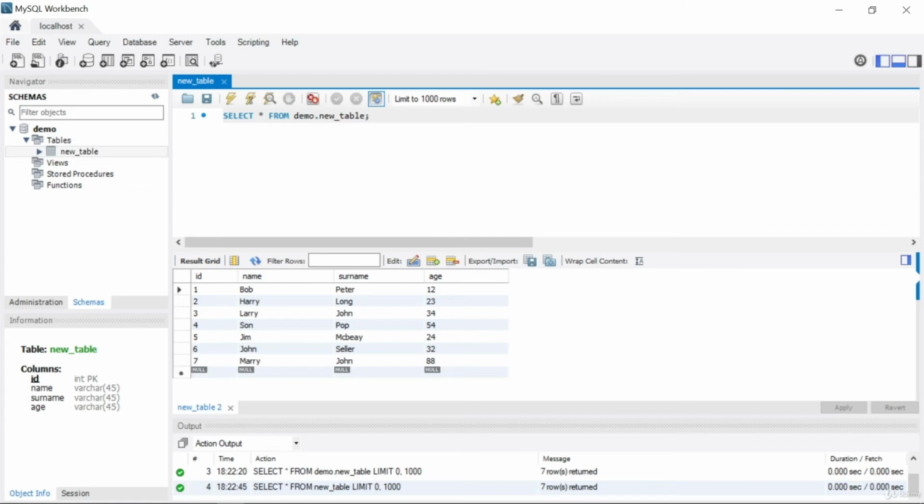You can see writing like this, let's run this query, or writing like this, there will be no difference.